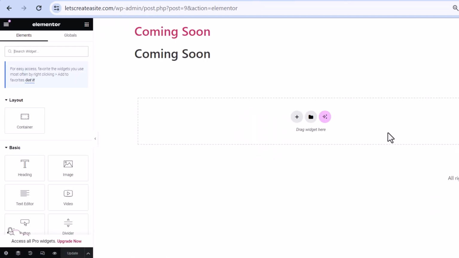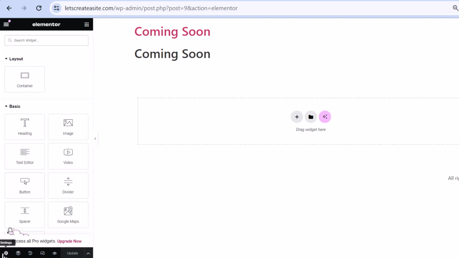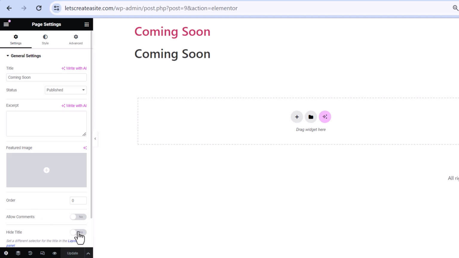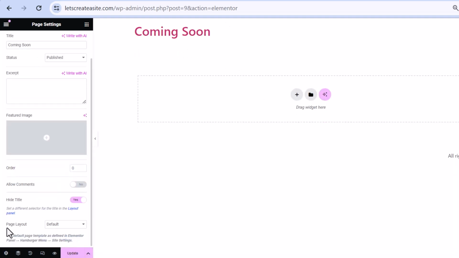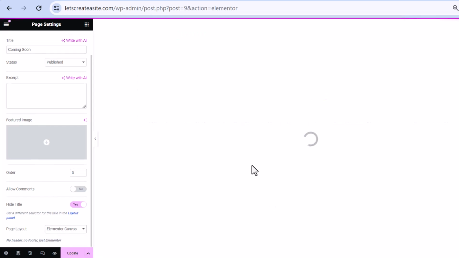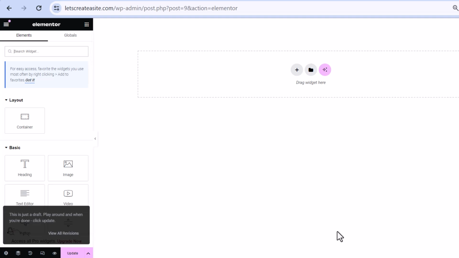Alright, so here's our website. The first thing I'm going to do is click on the Settings tab, and I'm going to click on Hide Title. We don't want to see that there. And then I'm going to change the page layout to Elementor Canvas, just so we have a completely blank slate. Alright, so this is looking great. Now I'm going to click on update.